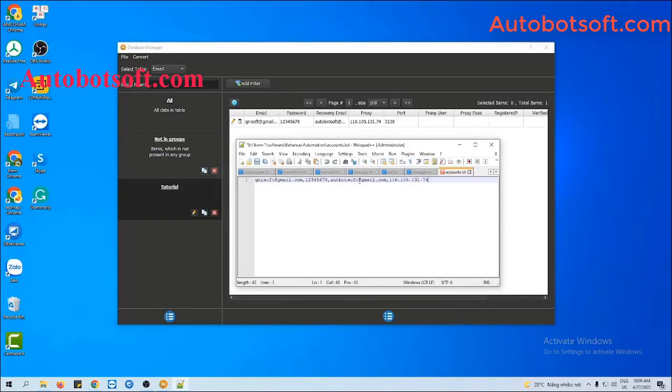Comma, proxy port, proxy user, proxy path, if you select from data at proxy source section. Similarly, you can import thousands of Behance accounts here. Each account will be typed per line. Then click to save.